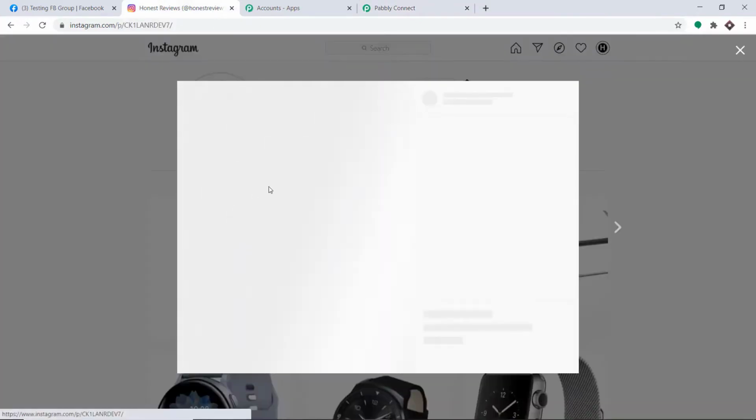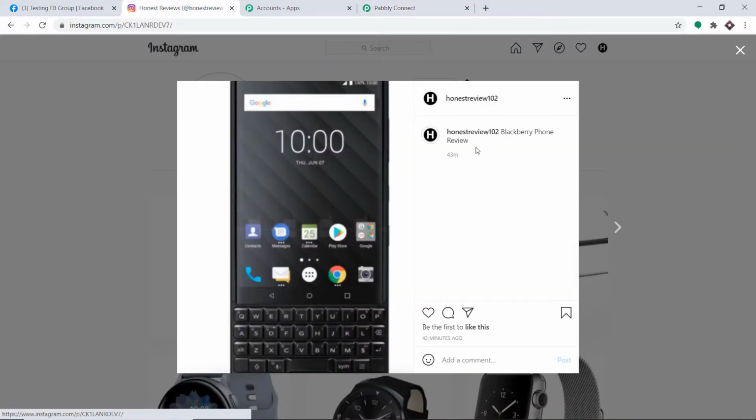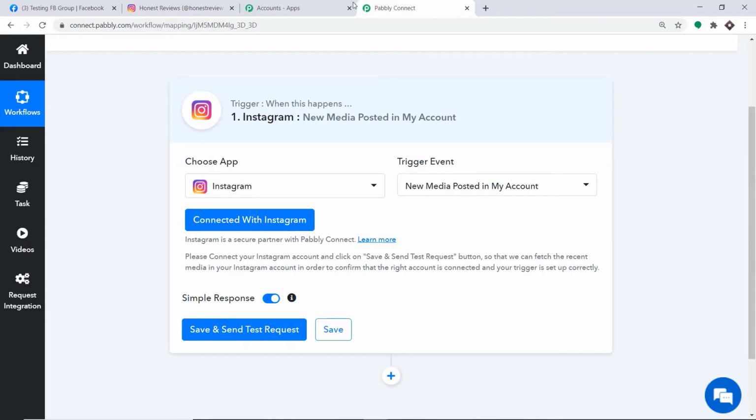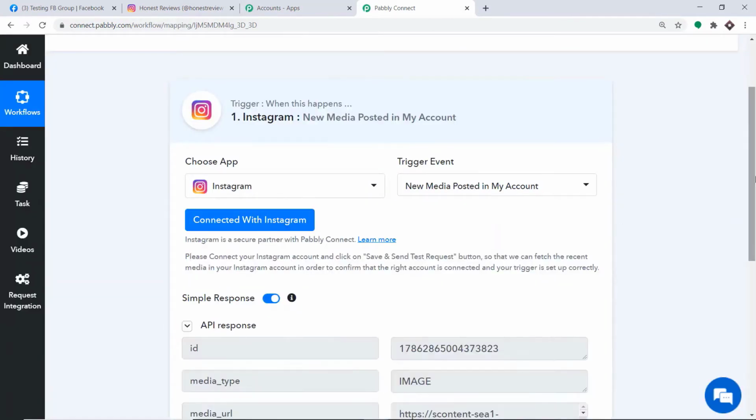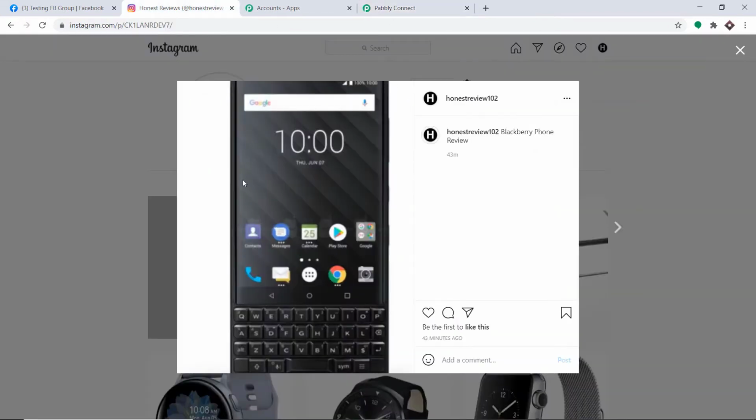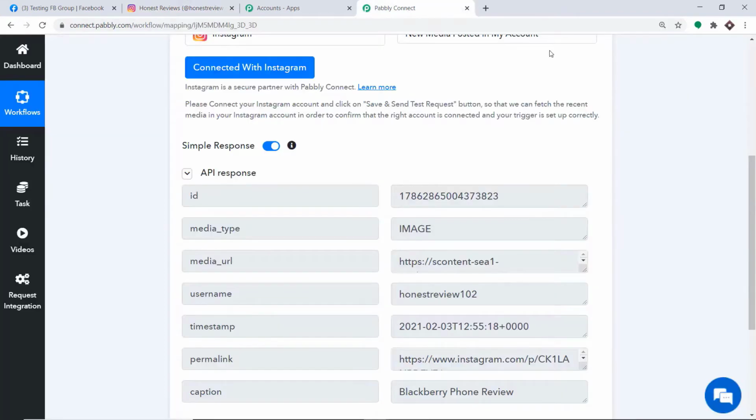So this is my recently created Instagram post. And this is the link, okay? And this is the caption, BlackBerry phone review. So let me go to Pabbly Connect and let me click on save and send test request. Basically it will capture all the data of this particular post. This is the recently created post. Okay, so let's have a look.